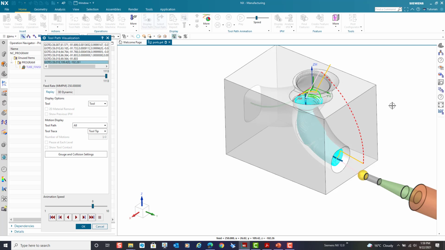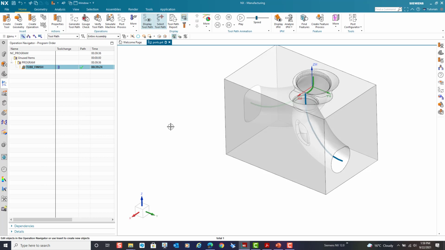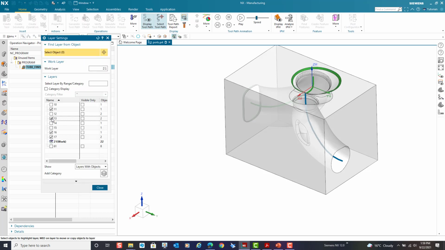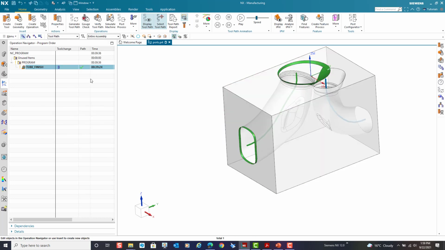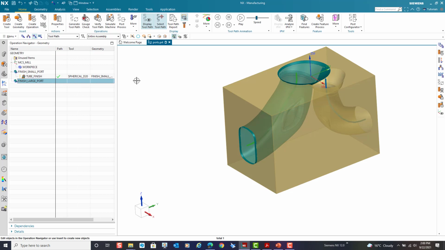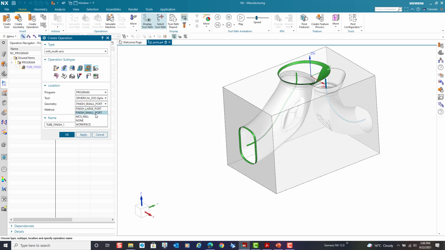Now, a nice thing about this is that you can select geometry that's not part of the part. So let me turn on my layers here. I'm going to turn on layer 13, and you'll notice I've created a surface that's matching the port surface here, but it's extended out a little bit on both sides. If I look at my geometry group, you'll notice I've included that in the large port as the cut geometry. So let's go back to our program view. We'll create another operation. This time we'll use the large port geometry, which includes that surface. We'll say OK.